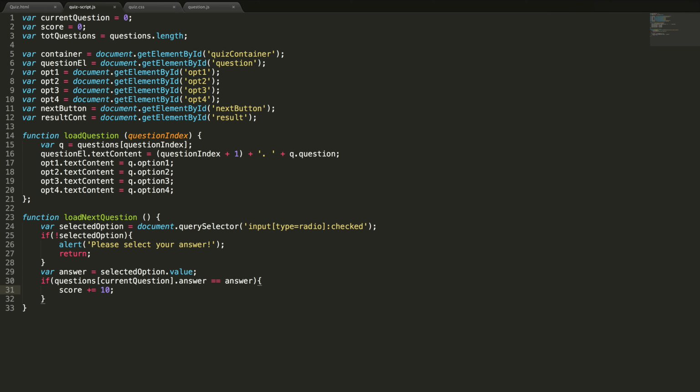The initial value will be 0. So if the first question is right, the score will be 10 now. And that selected option should become unchecked now. So I'm doing this, and I'm incrementing the current question number.